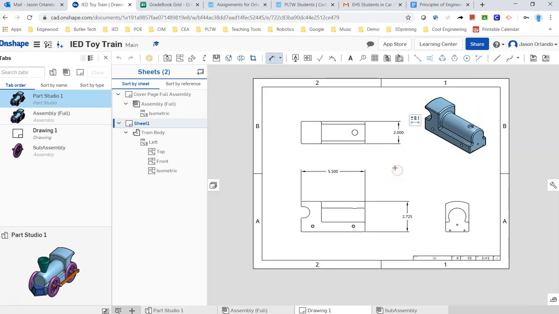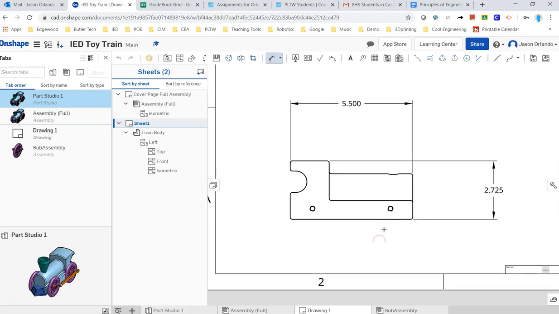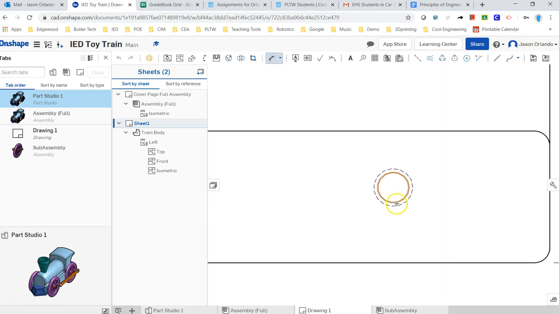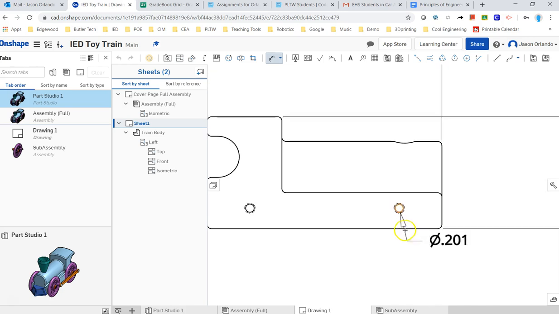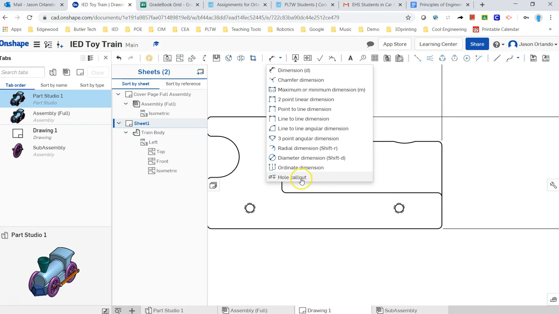Okay, so there's overall dimensions. Smaller dimensions, let's see, the holes and circles. I can just grab that. There is also, in here, there is a hole callout. Let's see.